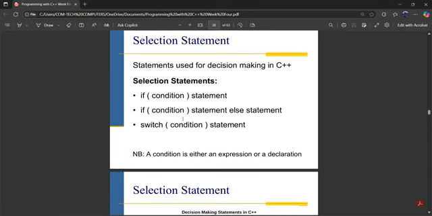Now let's move on to selection statements. They are used for decision making. So we have if statements, if else statements, and switch statements. These are called selection statements, and they are used for decision making. Now, if you can see, I'm about to highlight something.